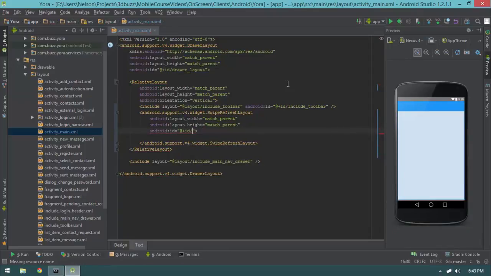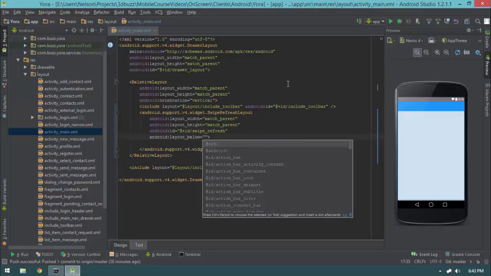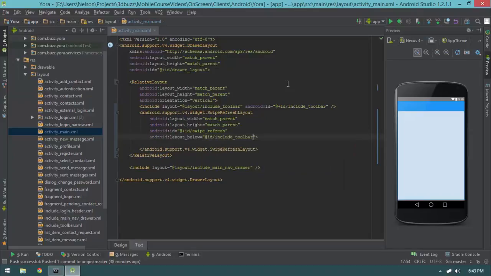The ID that I'm going to give this is going to be similar to our include toolbar. It's not going to be specifically scoped to this activity, so I can just give it an ID of swipe refresh, because we're going to be picking up on this ID inside of our base layout, our base activity, just like what we do with the toolbar. And I'm also going to specify that this should exist below the include toolbar. So that's why I added the ID include toolbar there, so we can have our swipe refresh layout appear below our main toolbar.